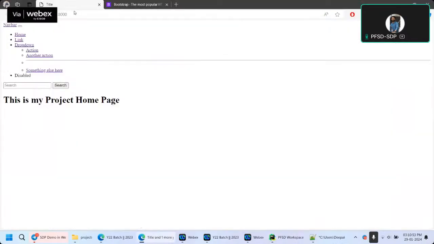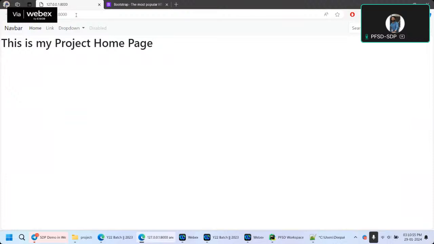Now I need to verify the output. I have the output with whatever navbar I have placed. So this is how you will be doing the project. I want the navbar in all the pages. So what I will do, I'll just, okay, just a minute.